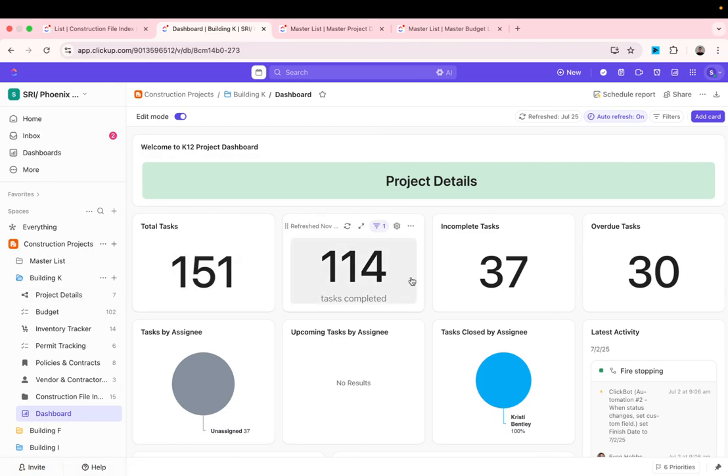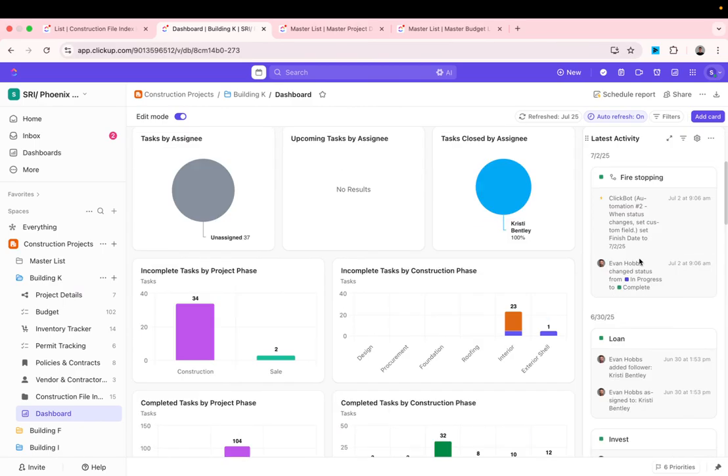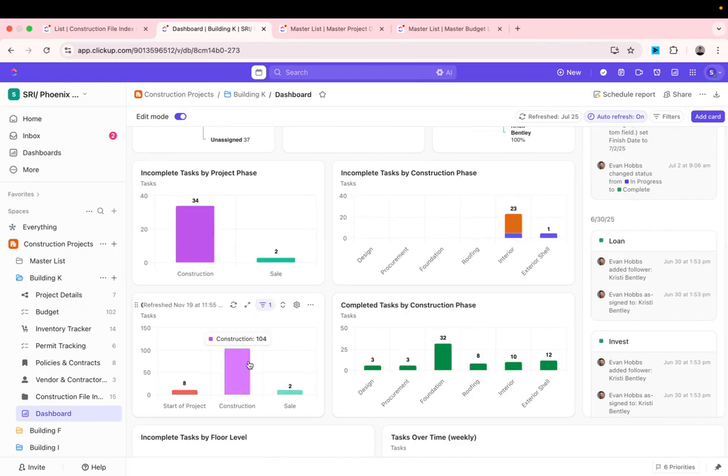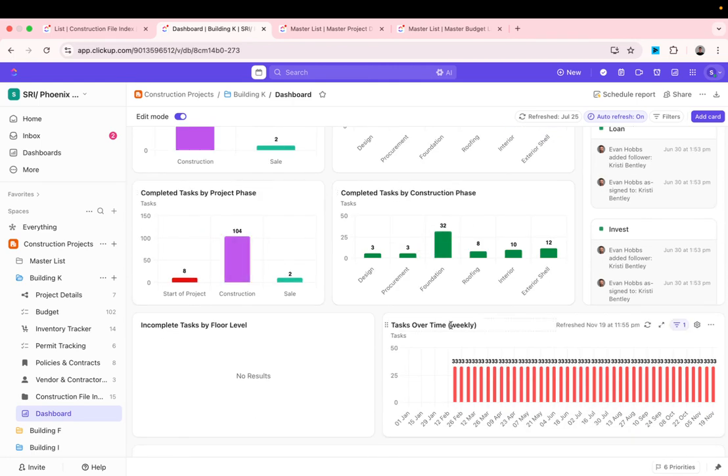You can see total tasks, completed tasks, incomplete tasks. What are the tasks that are overdue? What is the latest activity? Which assignee is doing what type of work, and what are the incomplete tasks by project phase. So in construction, how many incomplete or complete? What are the incomplete tasks by construction phase, interior, exterior? How much is in progress or how much is already in planning? Something like that. Which are the things already completed?